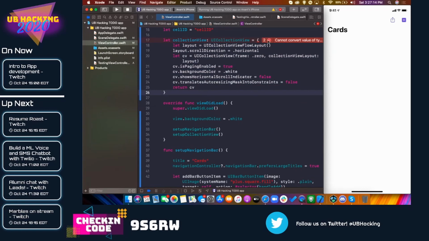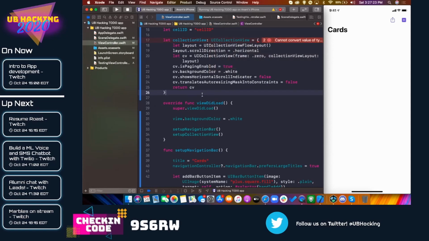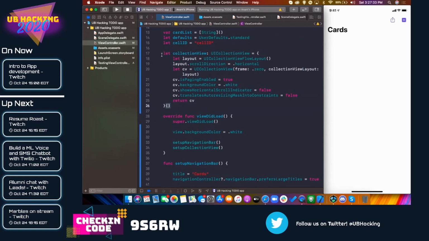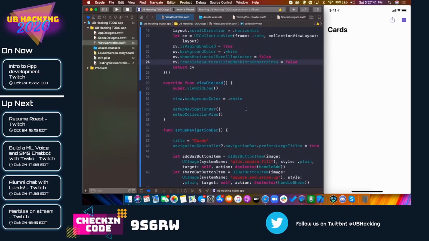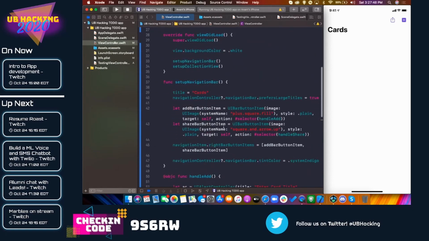One thing to remember is this is giving me an error which says cannot convert value of type parentheses to specified value type UICollectionView, right? To solve that, you simply add an open and close parentheses pair right here, and the error will just go away. This is actually calling the entire block right here. This is the execution block. So now that we have defined what collection view is, we have initialized it, we are ready to go with setting up the collection view. So how do we do that?